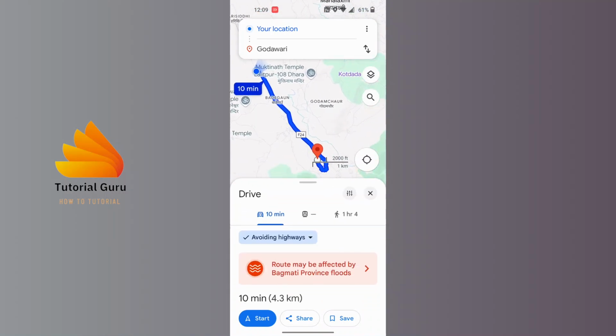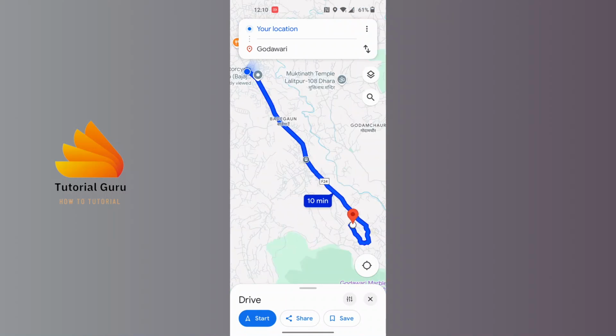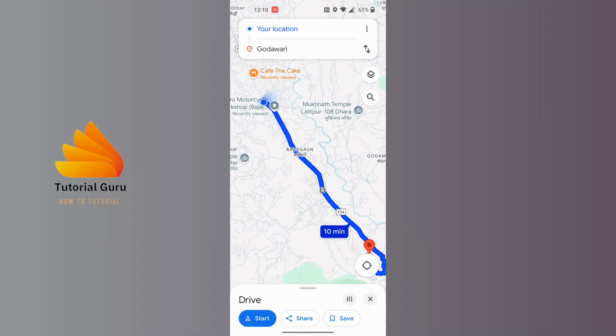Now in order to change the starting location on Google Maps over here, when we search for any place and tap on the direction, this kind of interface will appear at the top of the screen. Here it says your location. Now in order to change the starting location on Google Maps, tap on the your location at the top of the screen.